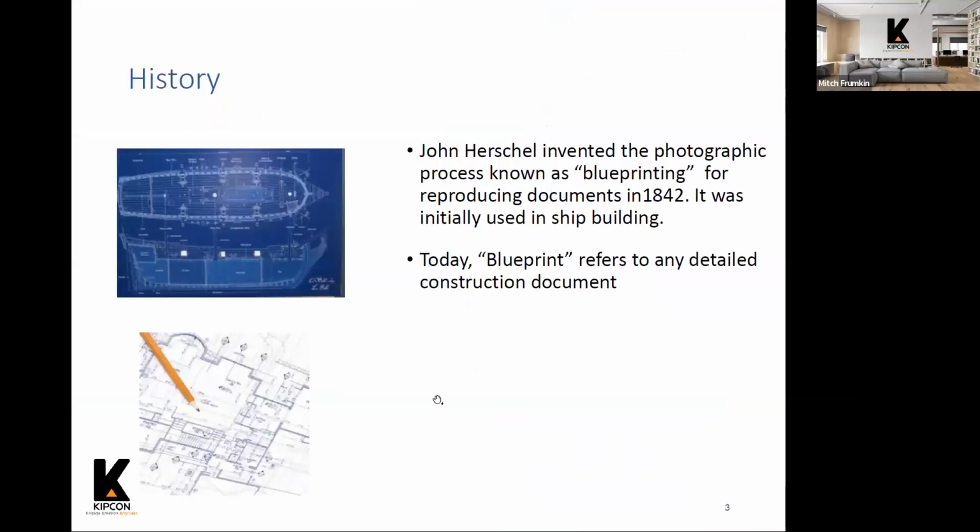Oftentimes blueprints can be referred to with a more modern term as design drawings. Historically, they're called blueprints, and I still use the word blueprint from time to time because it refers historically to how drawings were reproduced. Drawings were historically drawn with ink on vellum.